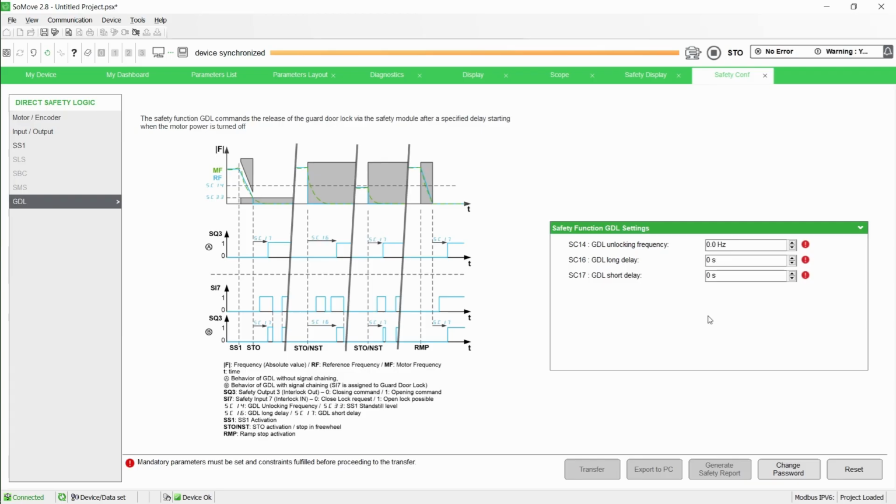Note that SC16 and SC17 must be defined in accordance with the characteristics of the machine. For example, SC16 must be equal to or greater than the time for the motor to stop from the maximum frequency with an uncontrolled stop. Adjust the parameter SC14 to a frequency according to your requirements. In our example, SC16 is set to 10 seconds. SC17 is set to 5 seconds, and SC14 is set to 20 Hz.